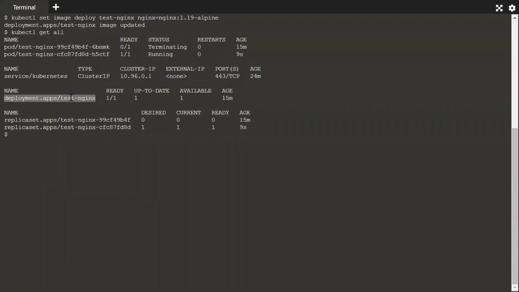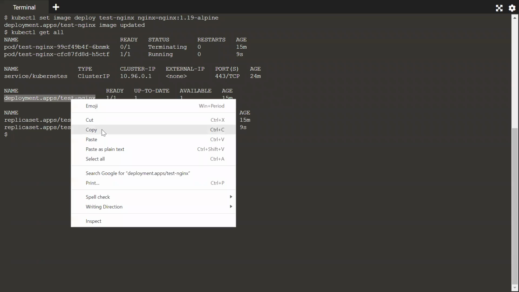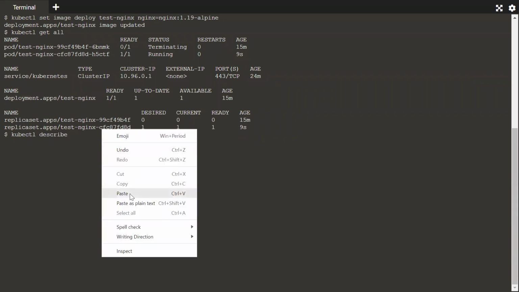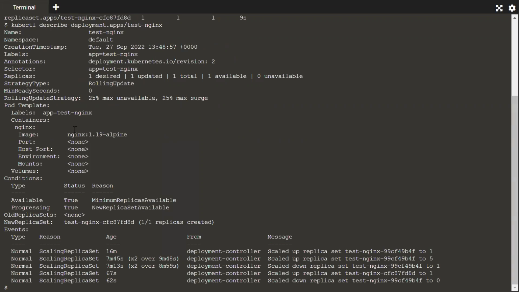Now, if you go inside your deployment with kubectl describe, you see the image is 1.19. So the image has been updated. The rest of the things are as they were, but at least the image has been updated. You can see here the image and all are getting updated. All the steps are mentioned here, but still you will see that this has been updated.